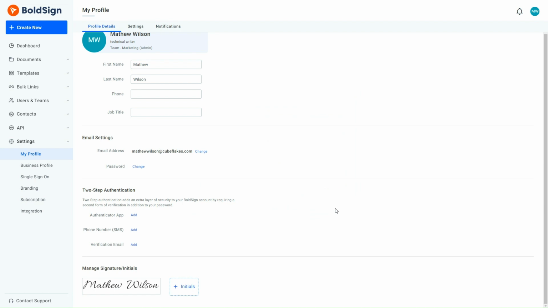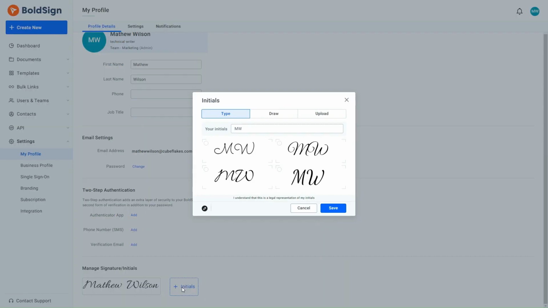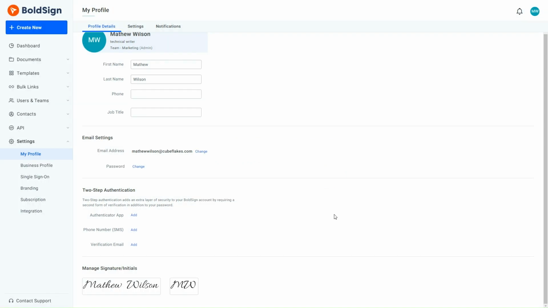I can also change my default signature by hovering over the signature field and selecting Edit. Next, I need to set the default initials. To do this, I click the Initial field. The Initial dialog box opens. The Initial dialog box also has 3 sections, just like the Signature dialog box. I navigate to the Type section and select the required style. I then save my changes by clicking the Save button. Now I can use both the selected signature and initials in the documents I am going to sign.